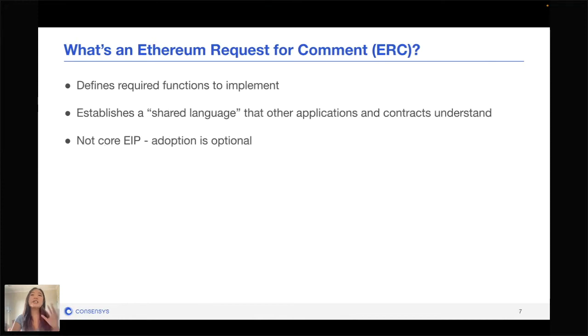Next piece is, what exactly does that look like? So an ERC essentially defines required functions that your smart contract needs to implement. What that does is establish a shared language so that other apps and contracts can understand what exactly is in your ERC, right?